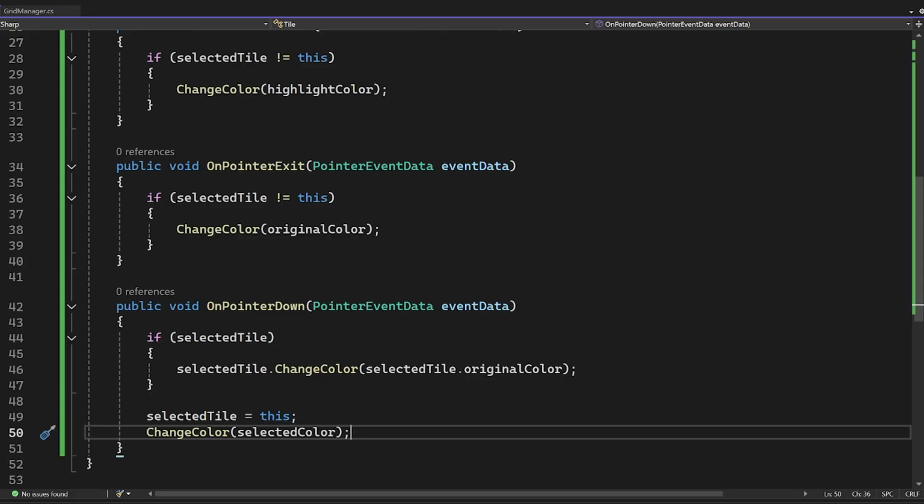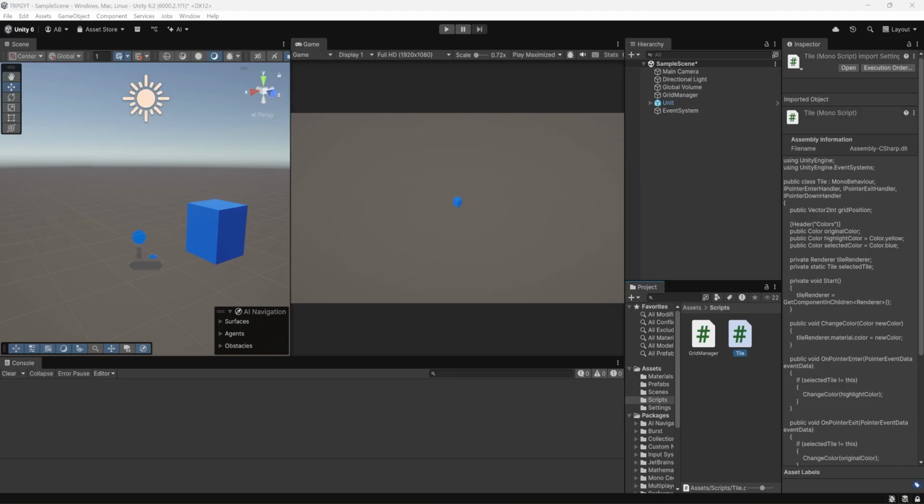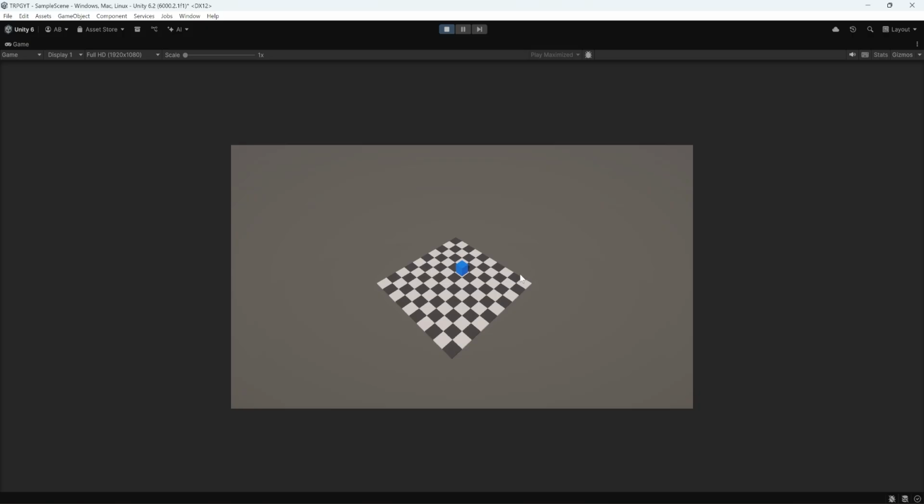Now make sure you save all of the code, and then you can head back to Unity and hit play. Once your grid is generated, you should be able to see the tiles highlight yellow when you hover your mouse over them. And if you click your mouse, you should see the tile you click turn blue. When we move our mouse off of the blue tile, it stays blue.